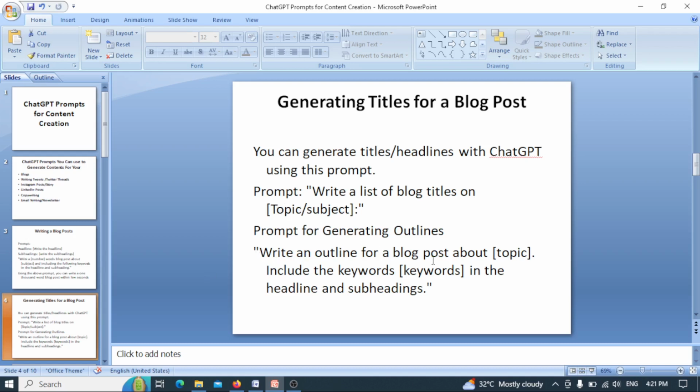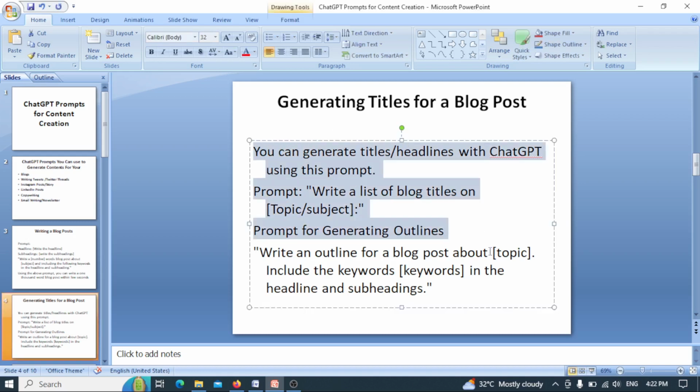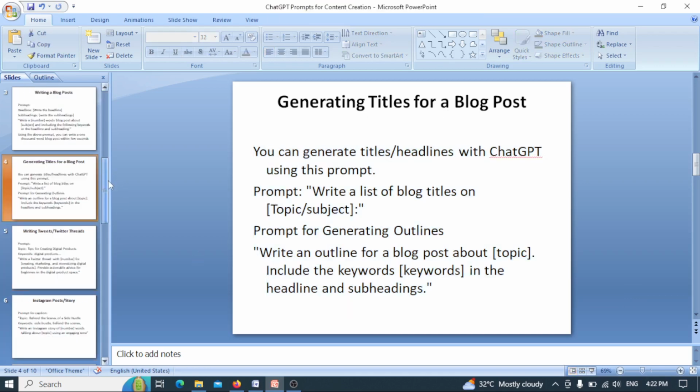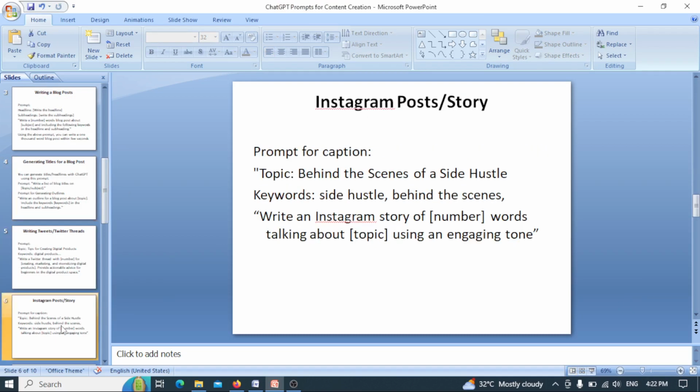So you can use it to write an outline for a blog post about a particular topic, including the keywords in the headline and the subheading. So using this prompt, you can do this and generate titles within a few seconds. The next prompt we shall be looking at is writing an Instagram post or story.